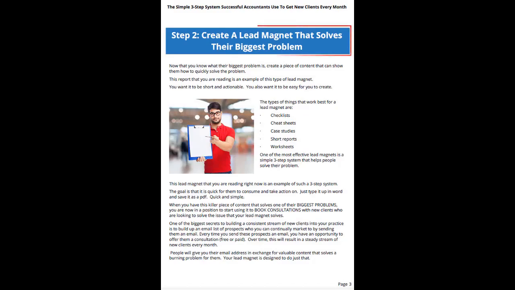Now, step 2 is really all about creating the content to solve this particular problem that you've just identified. And what we're going to do is give this content away in exchange for their email address. In the trade, we call that a lead magnet. So what you want to do is come up with a short and easy to consume little piece of content. You'll find things like checklists and short reports work really, really well.